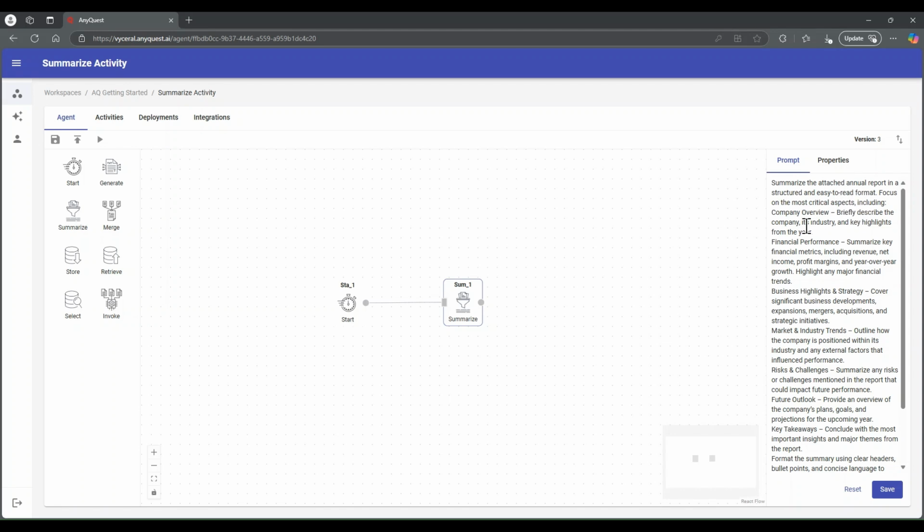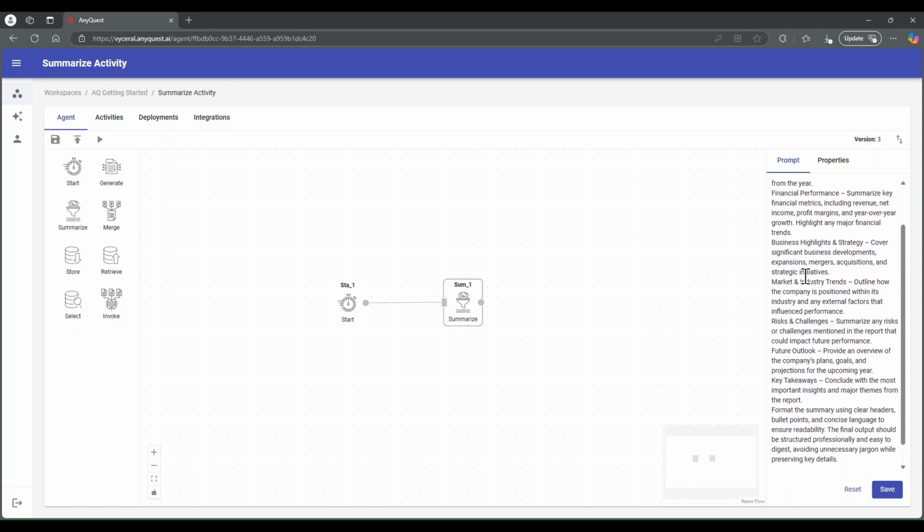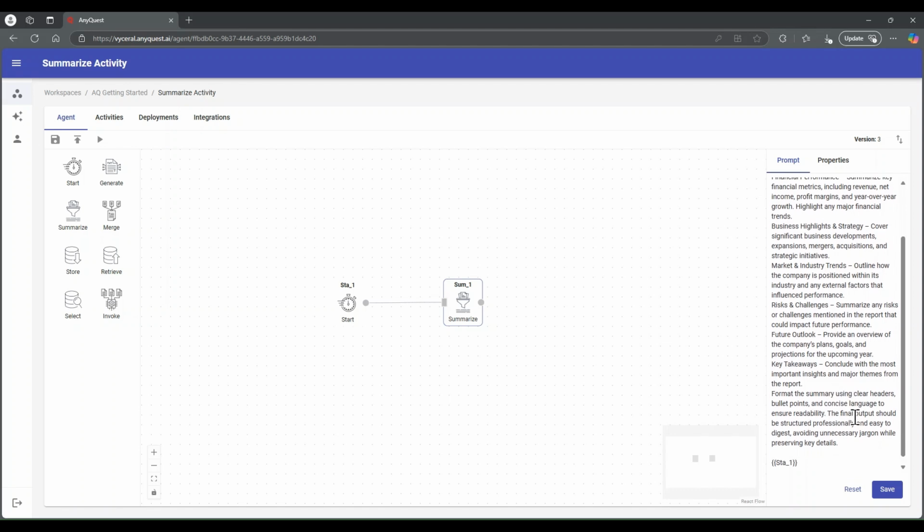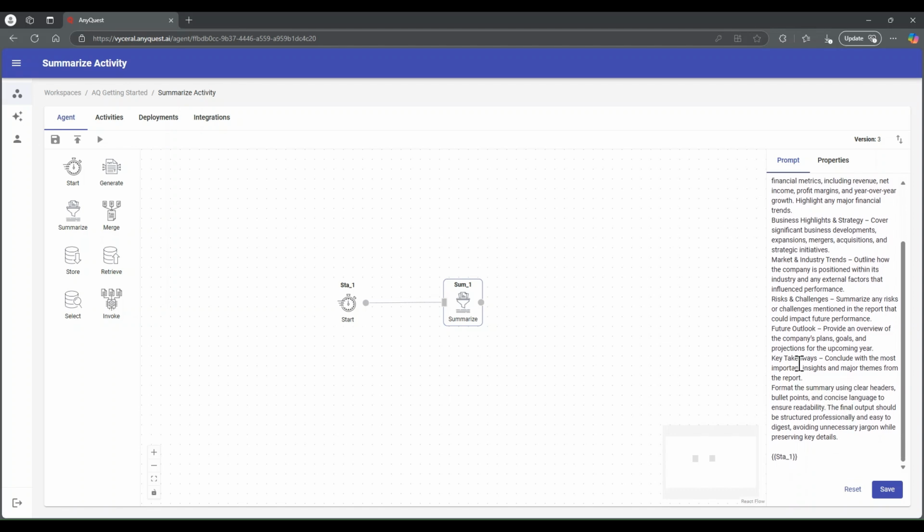So I wanted an easy to read summary. I want the company overview, financial performance, market and industry trends, risk challenges, key takeaways. And then I want to include how to format it, right? So what I'm hoping to get from this is a really solid summary on an annual report that I've uploaded into AnyQuest. So first, let's show you how to do that.